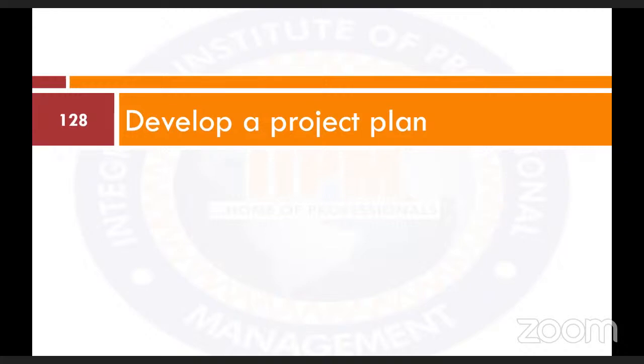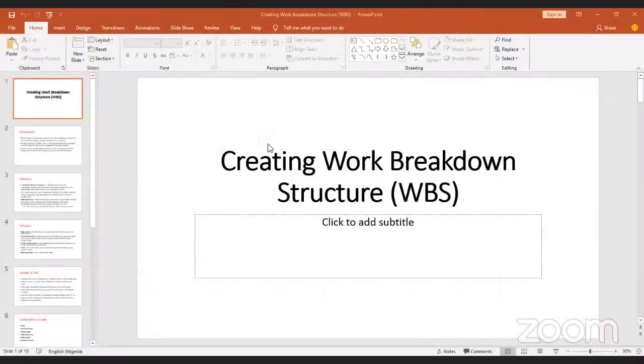creating a work breakdown structure. Let's quickly look at creating a work breakdown structure. So this is going to be just a few minutes. Each of these sections will be just a few minutes, then we'll get to focusing on the practical sections. All right, so I just have 10 slides here to show us.